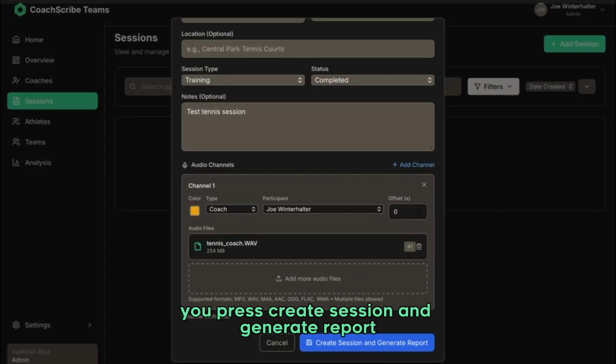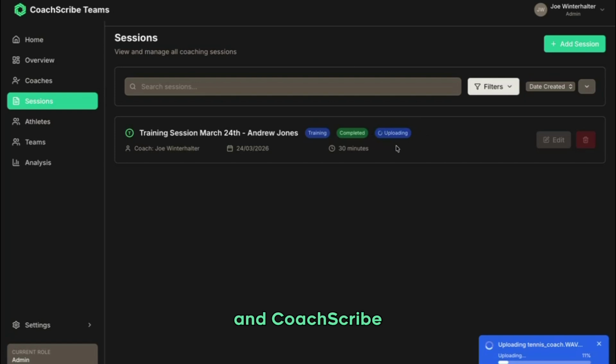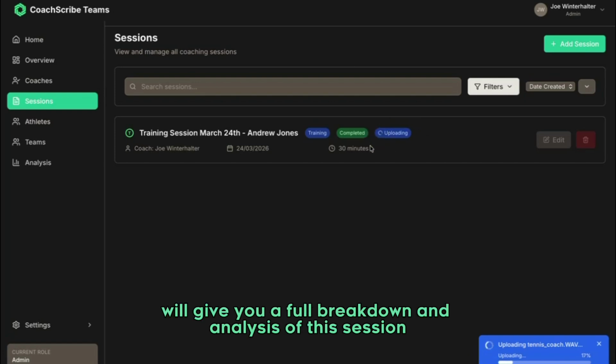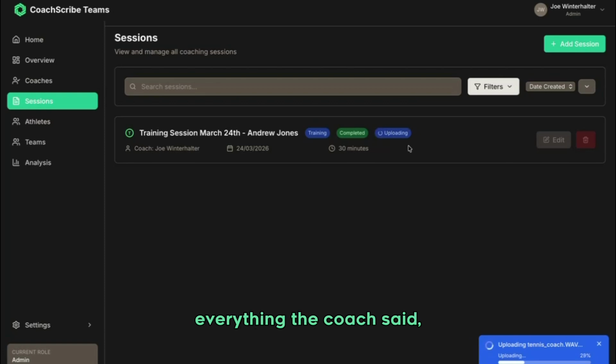So after that is complete, you press create session and generate report. In a few moments, the audio file will finish uploading, and CoachScribe will give you a full breakdown and analysis of this session with extreme details of everything that went on, everything the coach said, how the athlete responded, and much more.